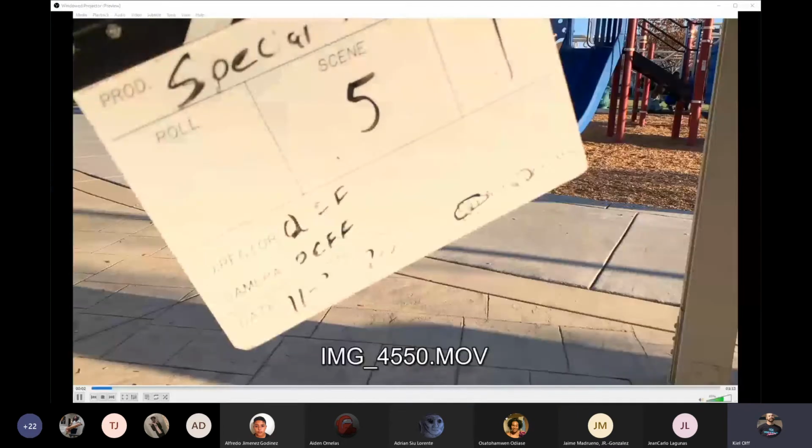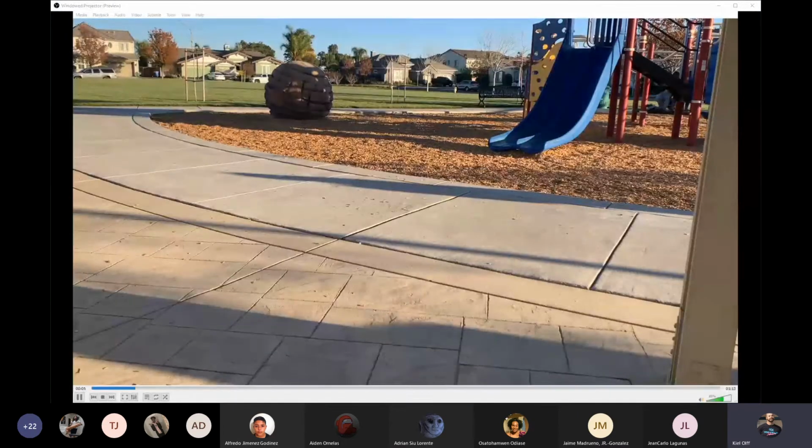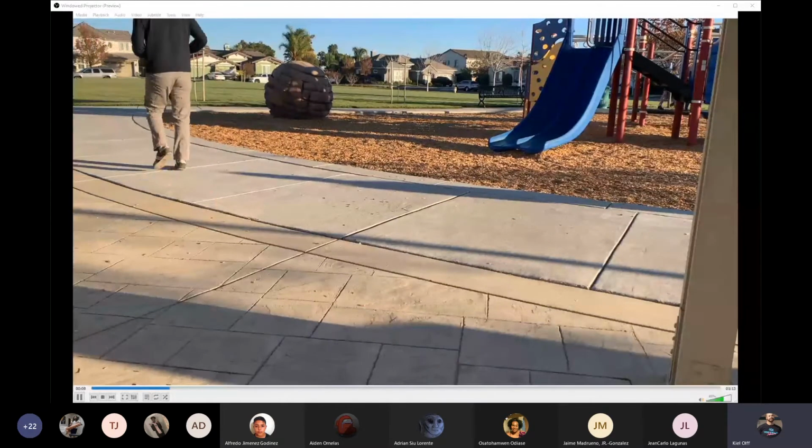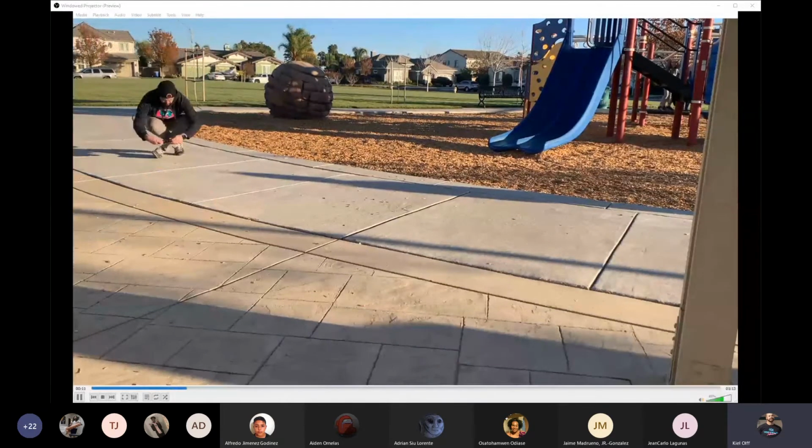This is shot 5, take 1. And this one's a little bit tougher. Ignore the kids over there in the corner. They're not part of it. They're just kind of playing at the park. Here's me doing my thing.